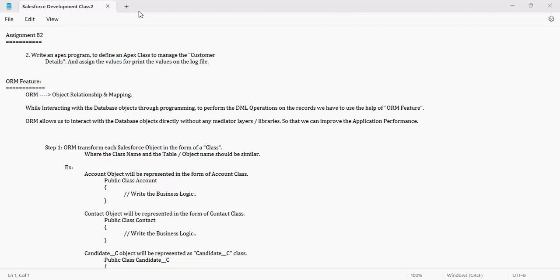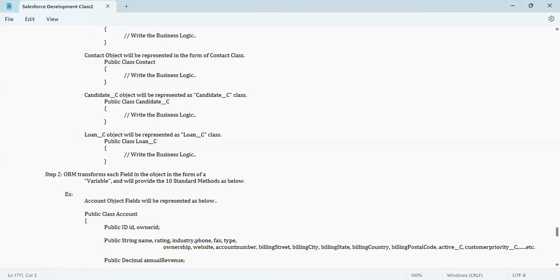Okay, so in our previous class, we were discussing the ORM feature. ORM means object relationship mapping, where we already have the classes created. Classes are already available within Salesforce. We just need to instantiate the class, create an object for it, and then make use of the class members. Class members can be variables or methods. Methods are also called subprograms. We are going to discuss that today.